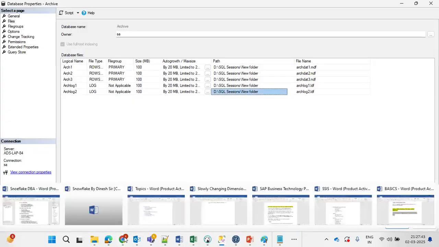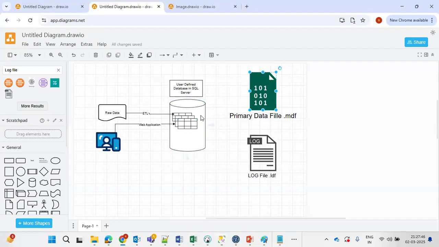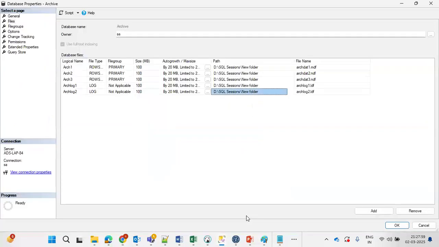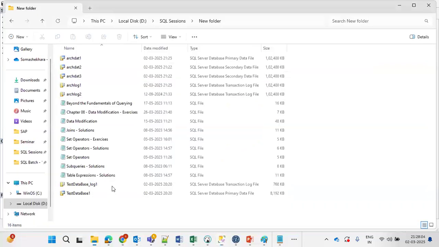If you load 10 GB of data into the tables, that 10 GB of data will be loaded into this data file. This data file is configured to your D drive. In that D drive, it is going to occupy the space. See here, what is the size here? It is occupying the space. These files are occupying the space of my local system D drive.